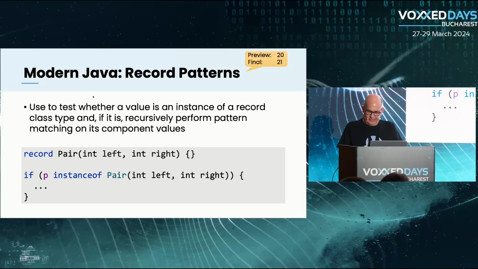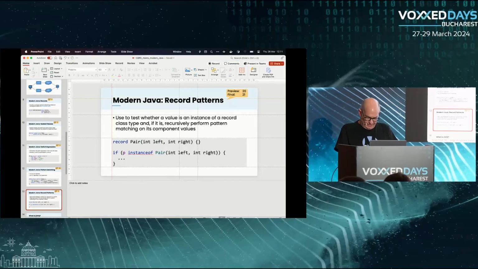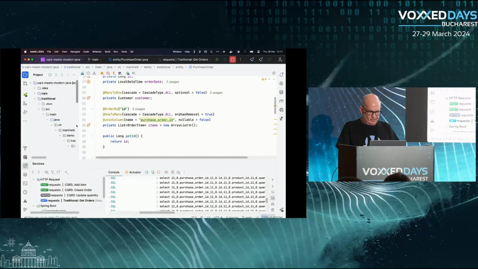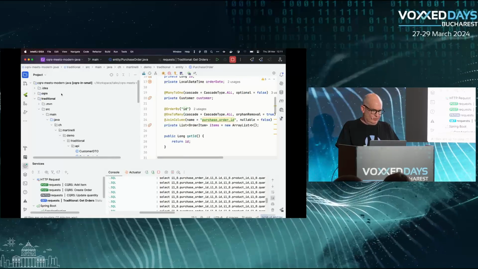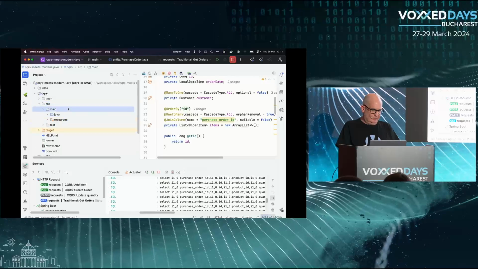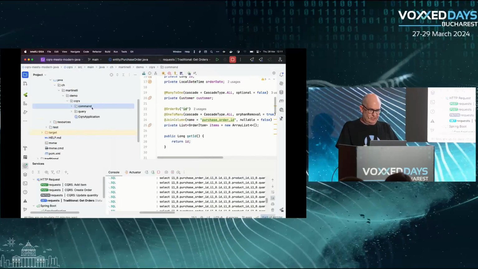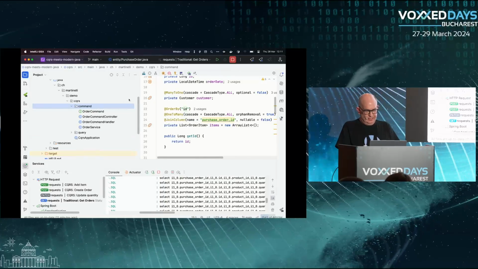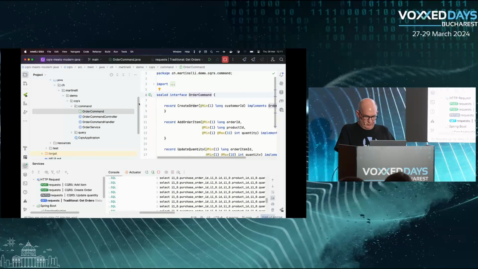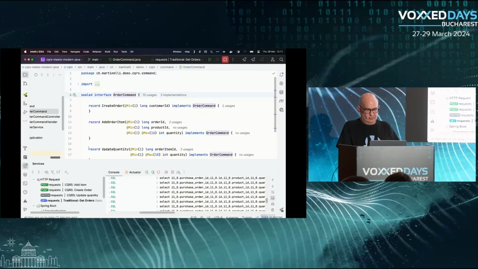So let's have a look at how this could be implemented in my case. There is a second project. You will get the link to the source code as well. And here's the CQRS project, and that one has separated packages for the commands and for the queries. And here we have an interface order command. I use that to structure my commands a bit.